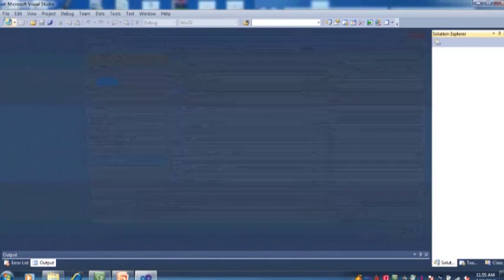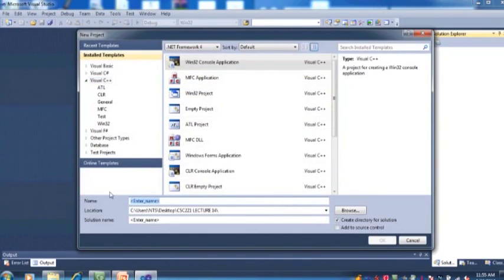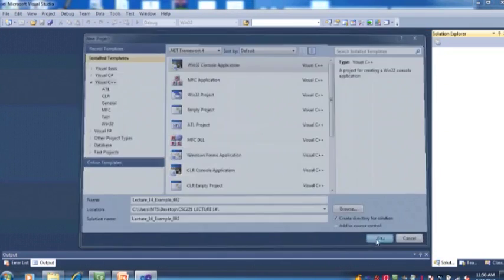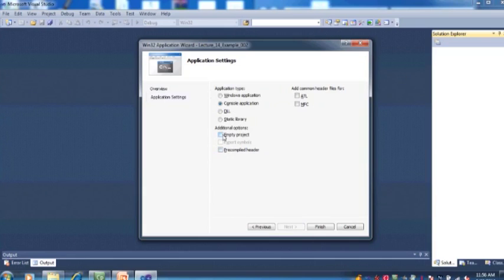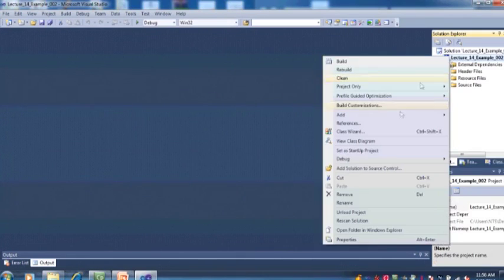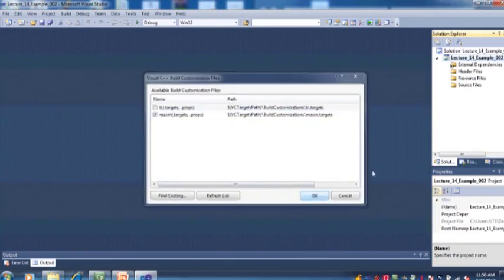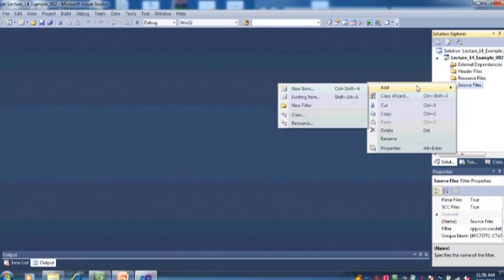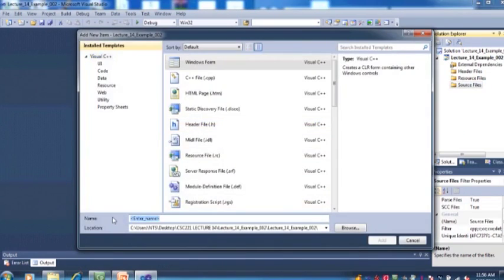We just open a new project, the same one. This is the lecture number 14 and example 002. So we will create this directory, and next empty project, customization as MASM, and we just add new item, whatsoever the item is, C++ file, anything, but we will write the name here, example 002 and .asm, so it will be assembly program.